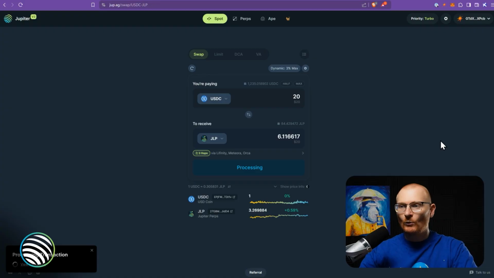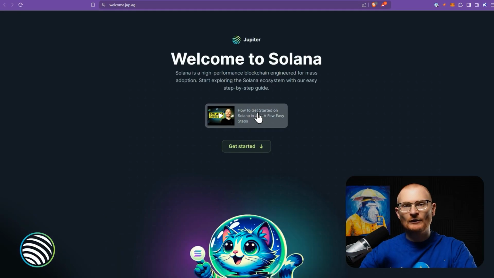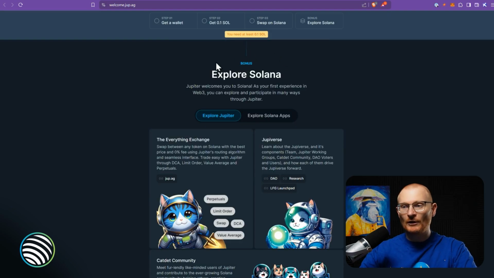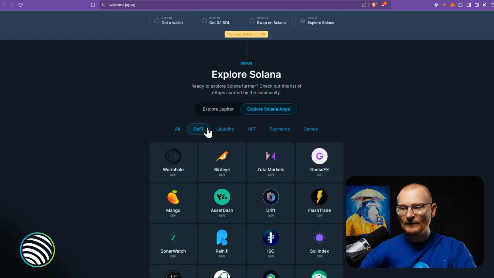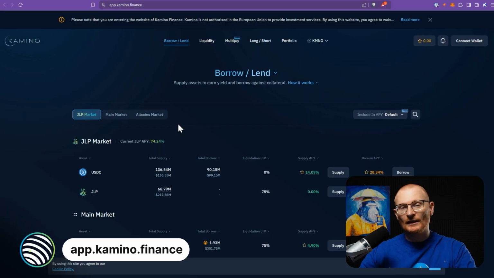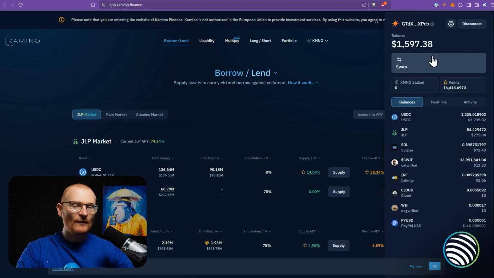Now, of course, nothing's financial advice, but this is something I personally do and I do like to do. So I want to share it with you. So let's come up to the top here, to the cat or whatever icon is here, and then welcome to Solana in the middle, and then just scroll on down right to the bottom until it's Explore Solana apps, and then click on DeFi, and then Kamino. This takes us to app.kamino.finance. We go ahead and we connect our wallet. If you're new to using Kamino, we've got other tutorials on that as well.